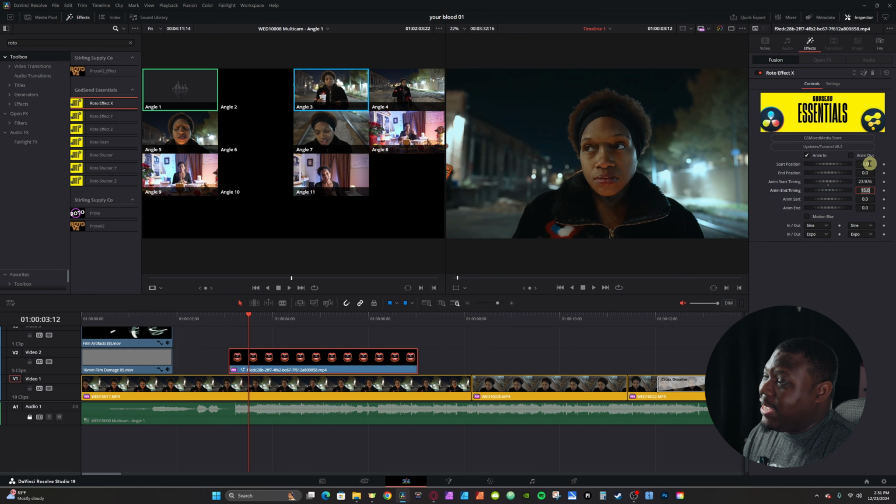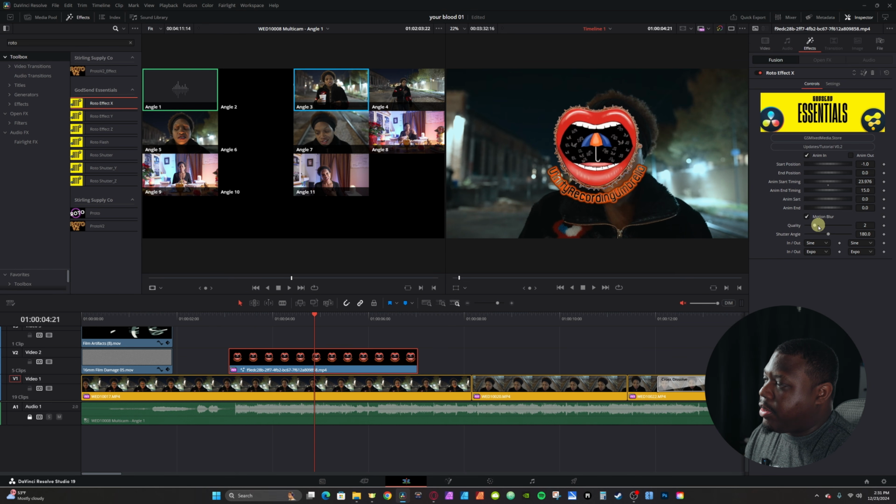The start position is -1, so basically starting off screen. The end position is 0, 0, which is basically the center of the composition. And 23.976 is just how long it's going to take, or how many frames it's going to take to complete that animation. Then if I turn on my motion blur, I'm going to crank this up to 10.